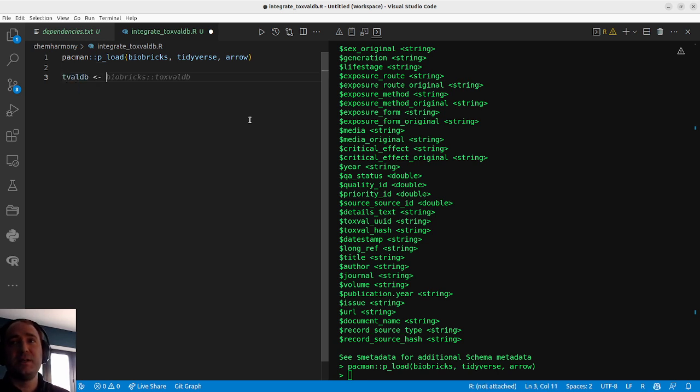And I'll just run this line again. So Bobrix, bb load, ToxValDB, and actually it's not a giant database, so it fits in RAM pretty easily. So we'll just go ahead and do tval_db$toxval_db collect. So let's go ahead and run that.